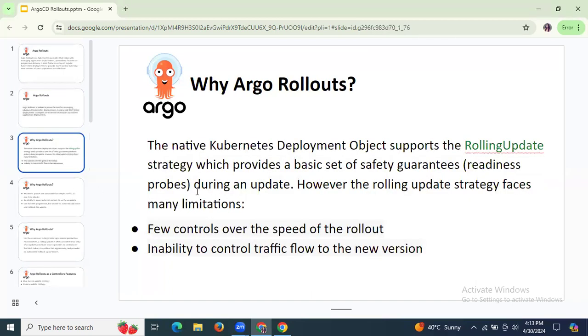Then after that, why Argo Rollouts? The native Kubernetes deployment object supports the rolling update strategy, which provides a basic set of safety guarantees, such as readiness probes, during an update. However, the rolling update strategy faces many limitations. So which limitations? Here I mention the limitations that the rolling update strategy faces.